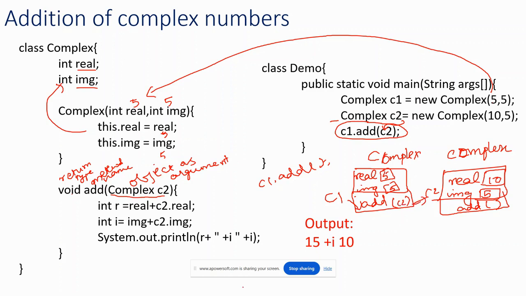So see here, real represents the normal value, and C1.add can access the variable directly. So it can access the real value, which is 5, and C2.real accesses the value 10, and img represents 5, C2.img represents again 5. So 5 plus 10, 15 is stored in R, and 5 plus 5, 10 is stored in I. So my result should be a complex number. So 15 plus i10 should be the result.